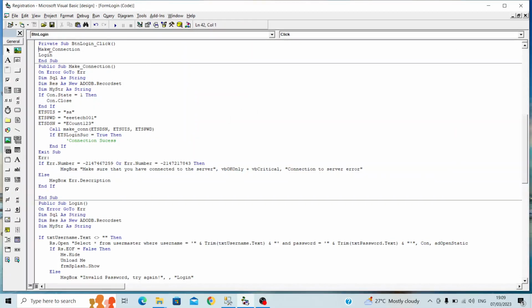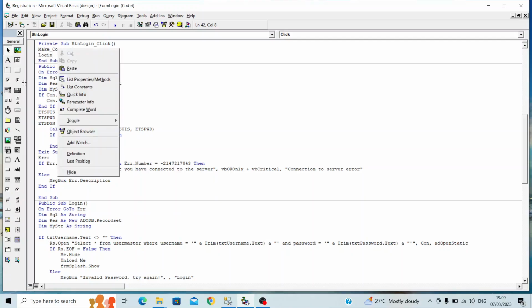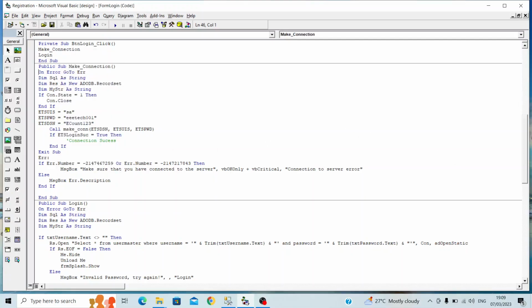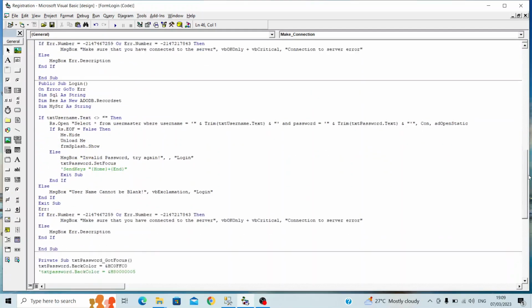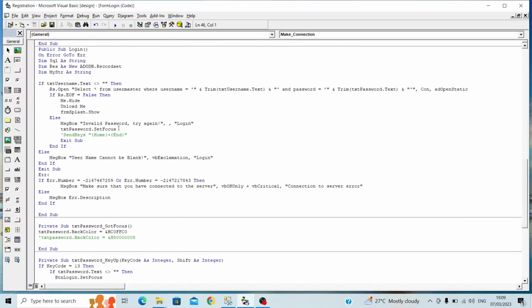button. In the login button, we have two functions here. One is for making the connection with the SQL server, and the other one is login. Login means we are checking the username and password and going to the next screen. The first one is making the connection. That is the connection function here.